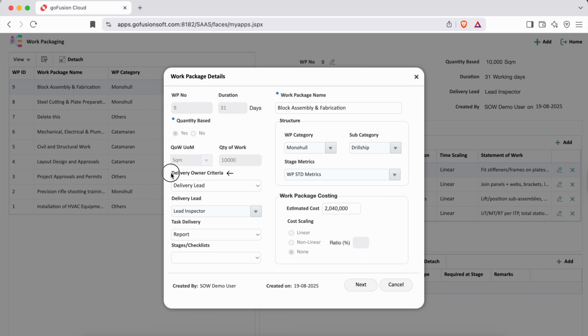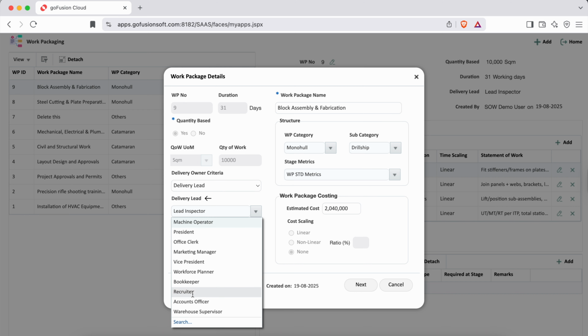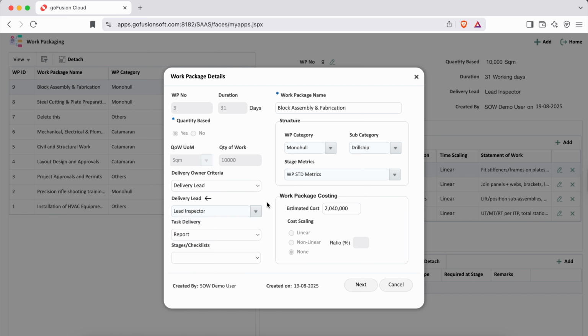Next, we have the delivery owner criteria, which define who is responsible for delivering the package. Now, this could be the project manager, the delivery lead, someone you nominate, or in some cases, even the client. In this case, it's assigned to a delivery lead, meaning someone from your team will own the execution. What you see here is just a list of job titles, so you can simply pick the most relevant one.